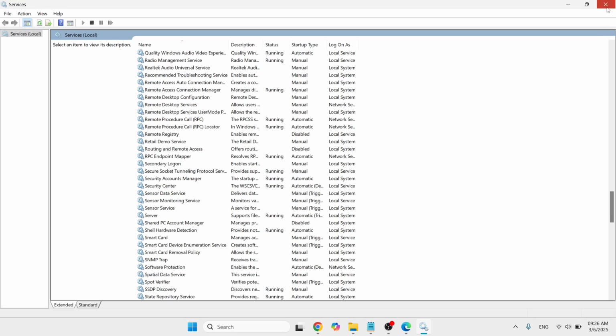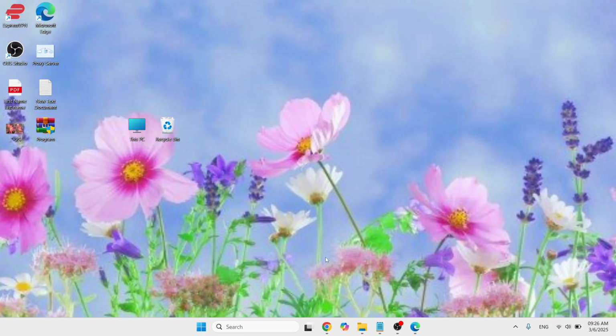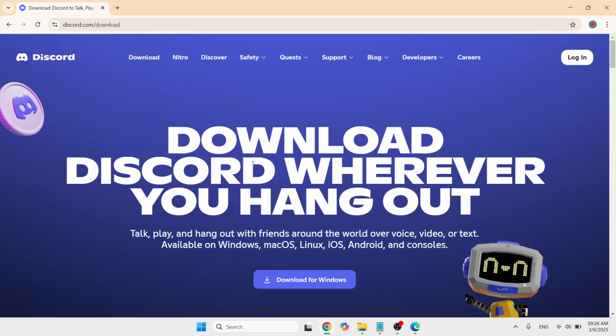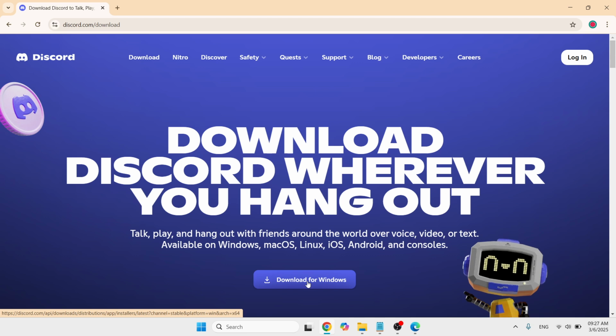Then visit any of your favorite browsers like Google Chrome or Microsoft Edge, and please search for Discord and visit the official website and then try to download and install it. You can simply click this download button. So that's it. Those are the steps on how to fix your problem.